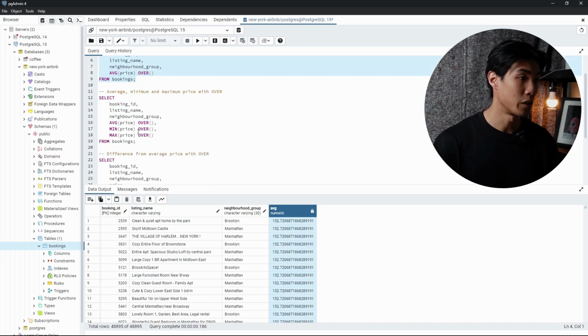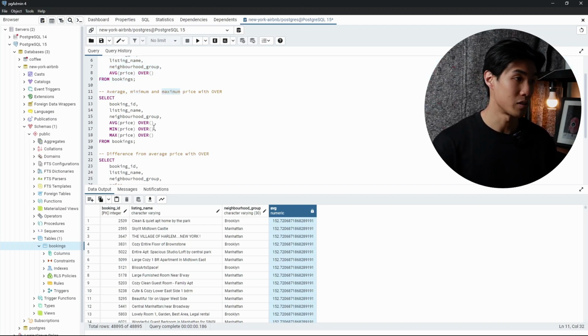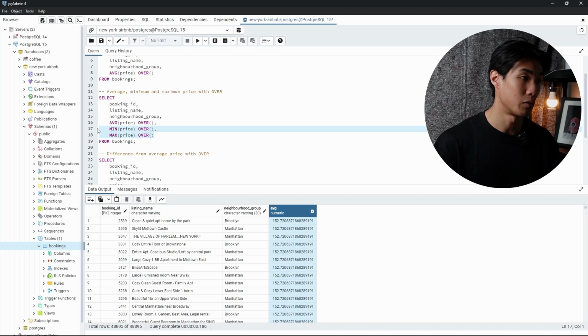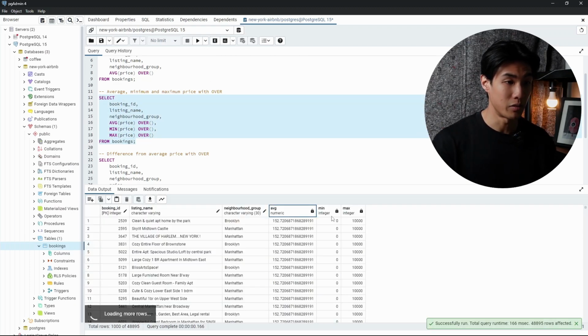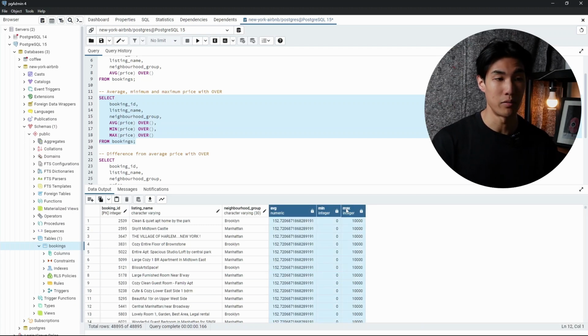Now, moving on, we can of course get the average, the minimum, and the maximum price with the over clause as well. So let me just do that. The only difference is this time we say min price over and then max price over right here. And then let me just run this code again. And now you see we have the average, we have the minimum, and then we have the maximum price.